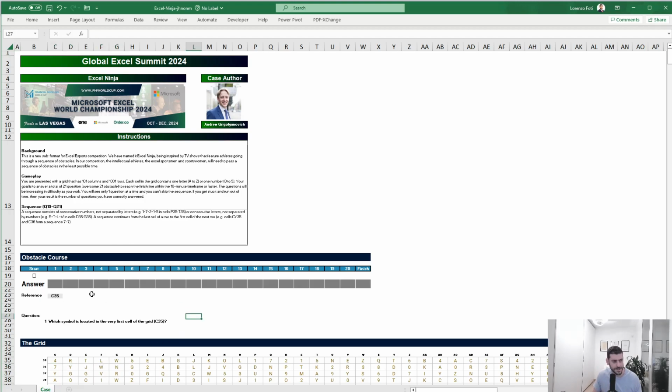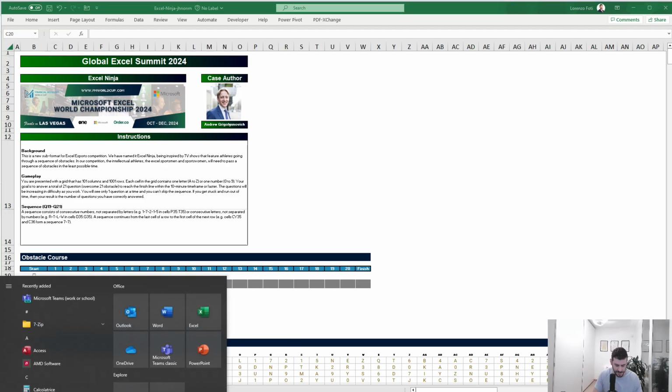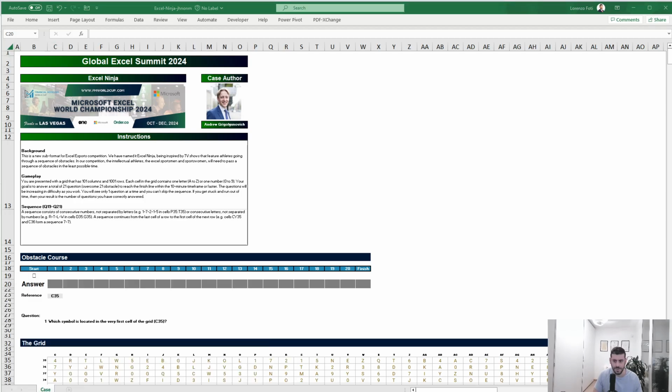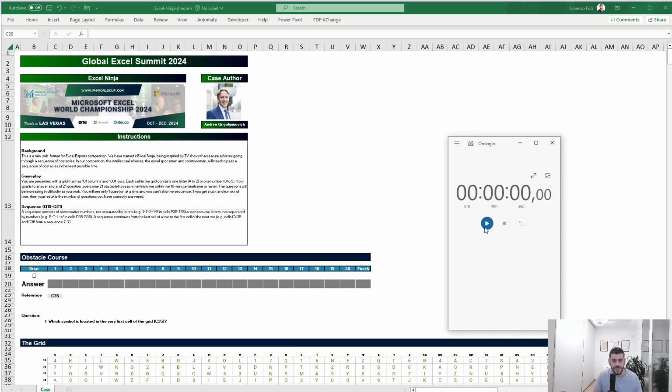The 10 minutes threshold actually is giving me some pressure, but let's see how it goes. So for the sake of simulating, let's say that the time starts here, so I will pull out a timer here and let's go.